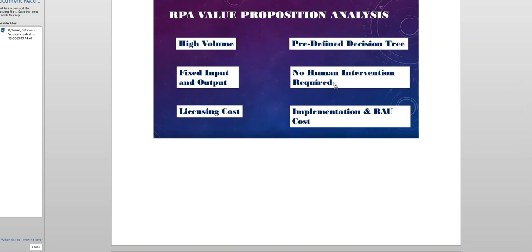And we need to make sure no human intervention is required. Whenever we build an RPA solution for the client, we need to make sure no human intervention is required, otherwise it doesn't make any sense, right? And we need to think about licensing cost and implementation and BA cost. So how much the license costs, and once they are okay and want to start implementing RPA in their environment, we need to check the implementation cost as well. So during this RPA value proposition analysis, we need to consider these points.